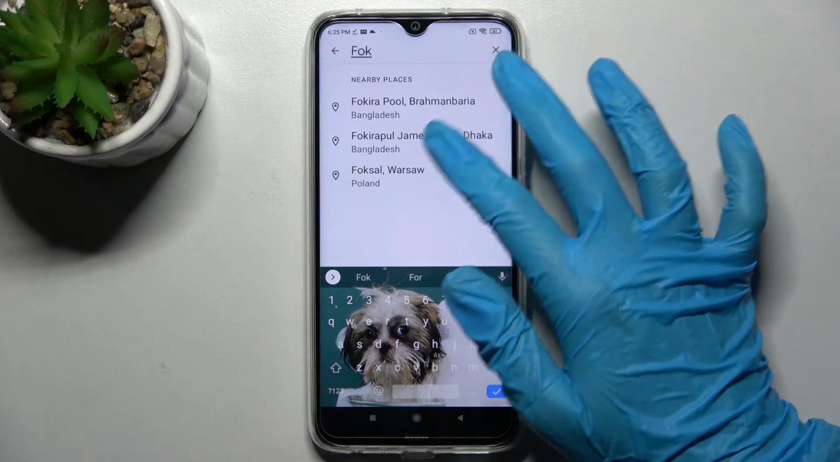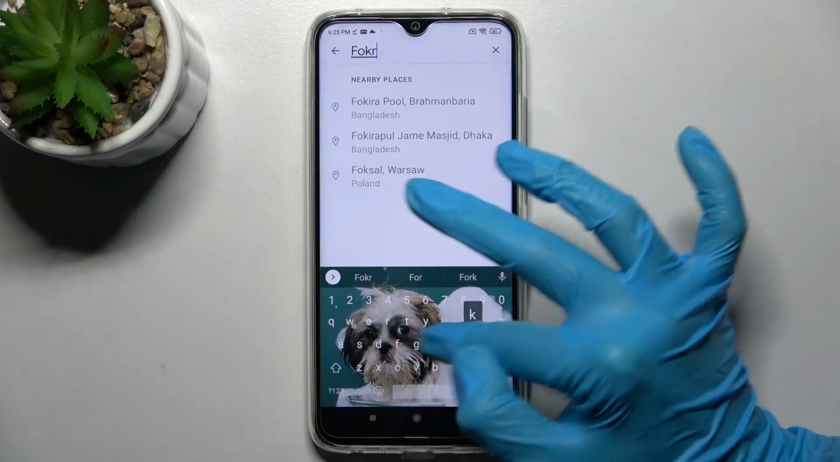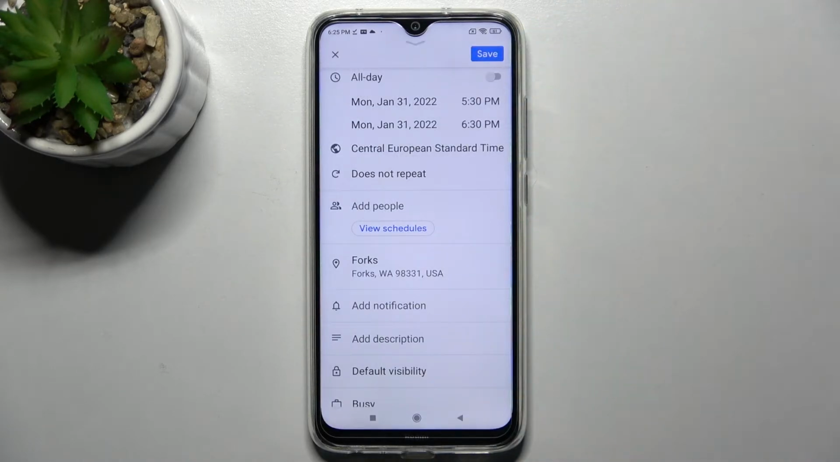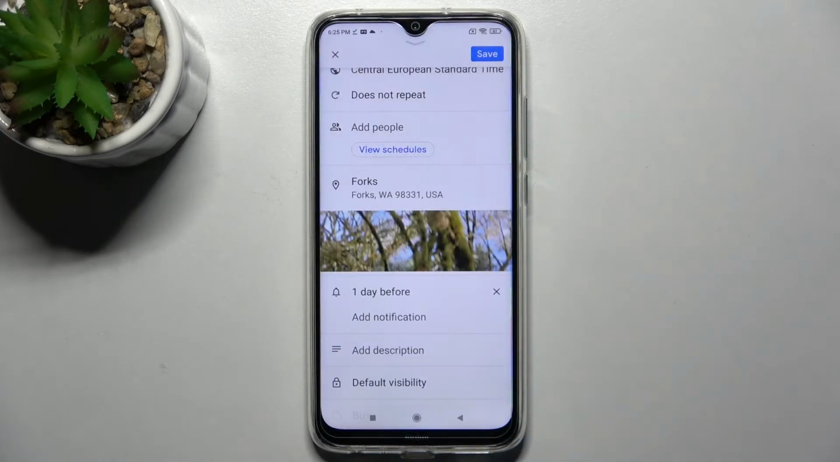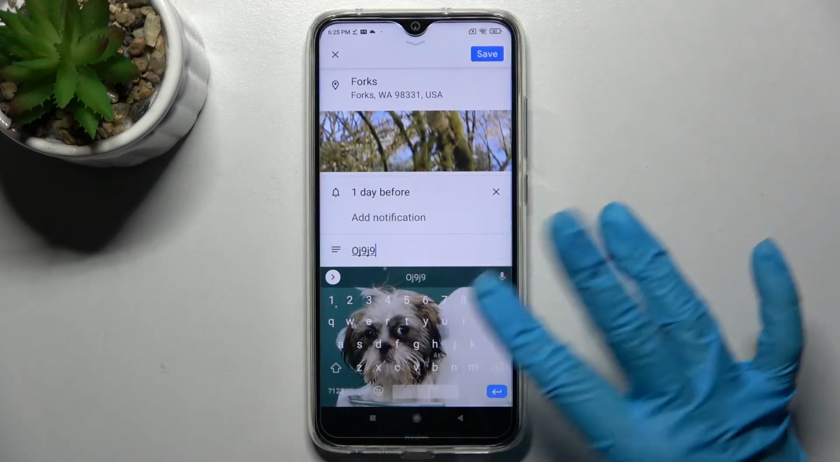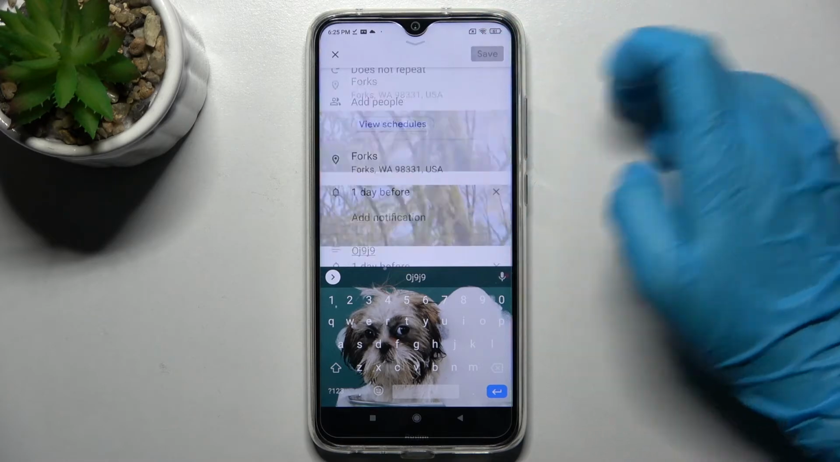I will go with that one, and set up notifications minutes, hours, or even weeks before. You can also take notes, and when you're ready, choose save at the top right corner.